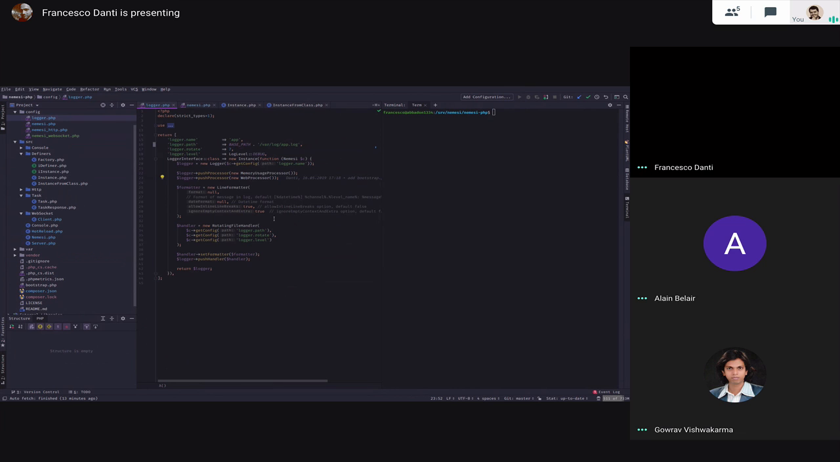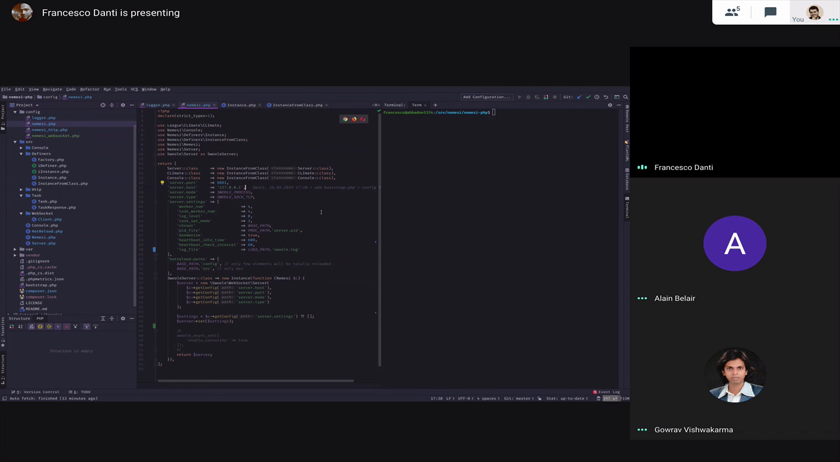Can you show the next file, nemesis.php? Nemesis.php. Yeah. Okay. Looks a little bit more interesting. Here I define the whole server of the Swole, define the hot path reloads. There are more things too, but out of this, there is a standard config trait, where I get this file and I read it.